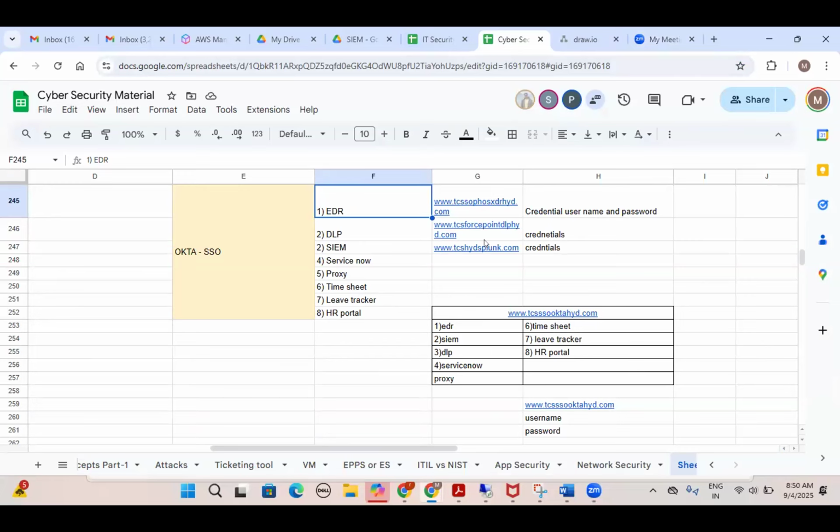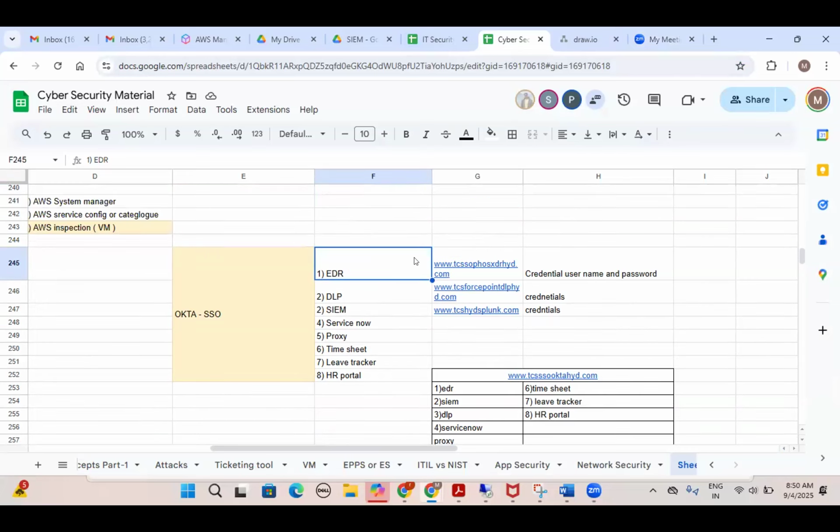So there is no need to enter each and every URL link, username, and password every time. We are integrating this into one centralized, in simple words, centralized single sign-on solution. From there we can go and access. One time you sign on to the overall single sign-on solution, and from there you can access everything. That's called the single sign-on solution.